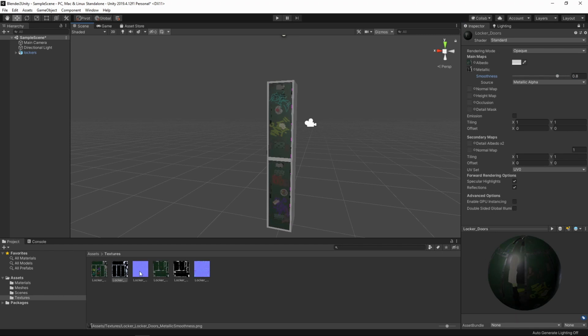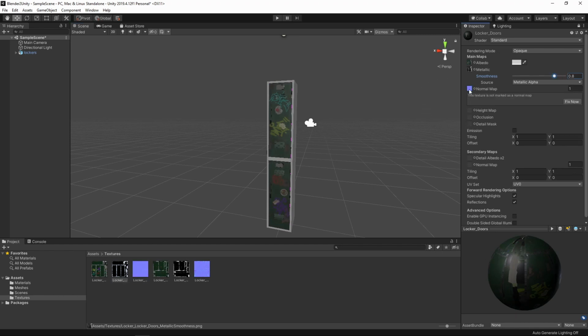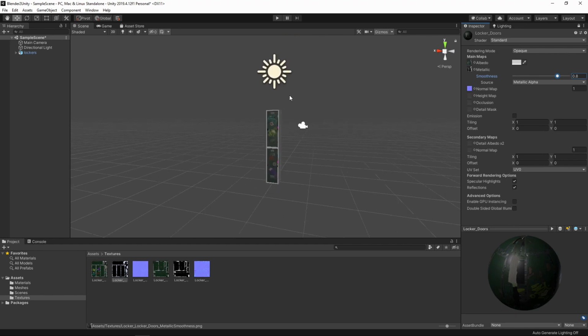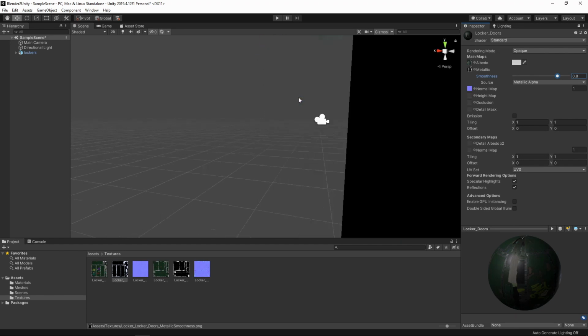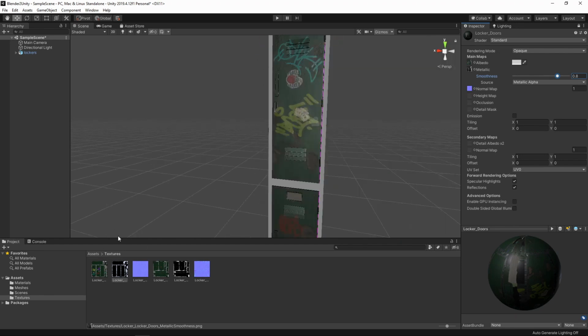And now finally we want the normal map for the doors to go in there. And we need to now apply that normal map by clicking the Fix Now button. So now we have our door all nicely textured. Now we need to do the exact same thing with the materials.